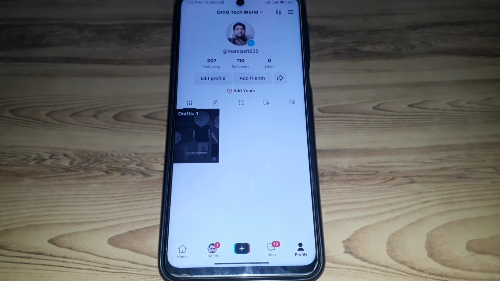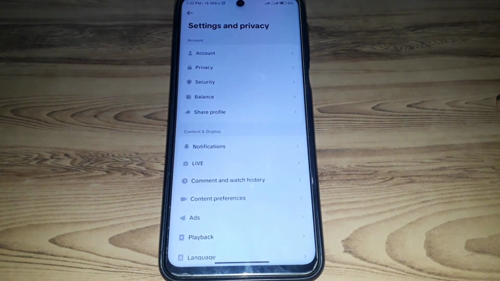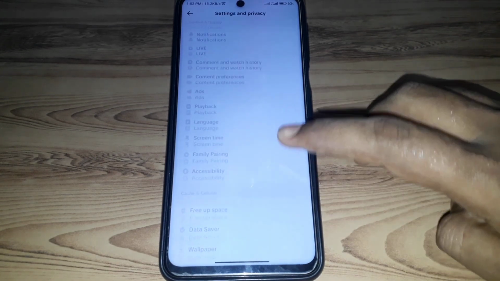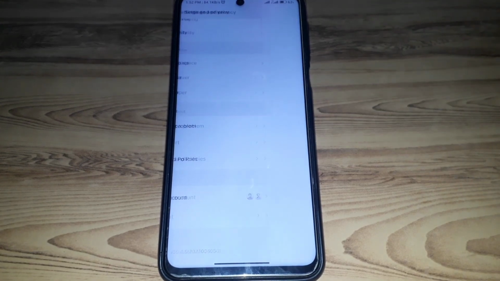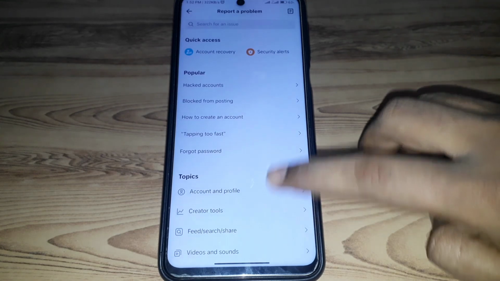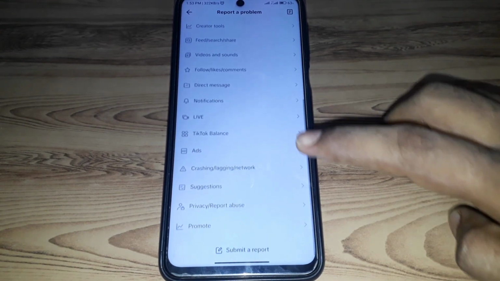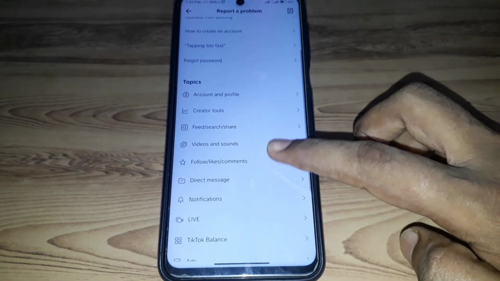For this, you have to simply click on the three lines, and after that click on settings and privacy. In settings and privacy, scroll down and search for report a problem. In report a problem, you have to search for the profile section, where you can change your profile settings.